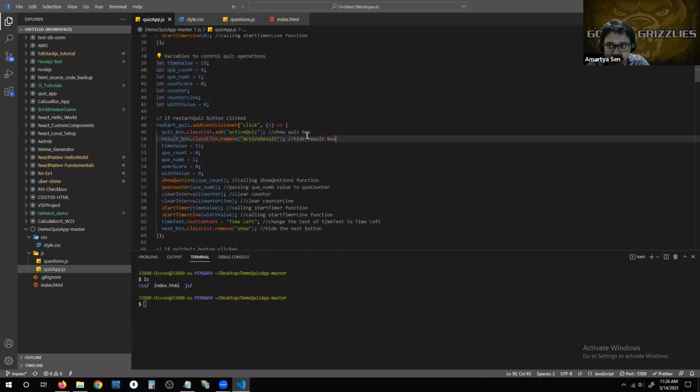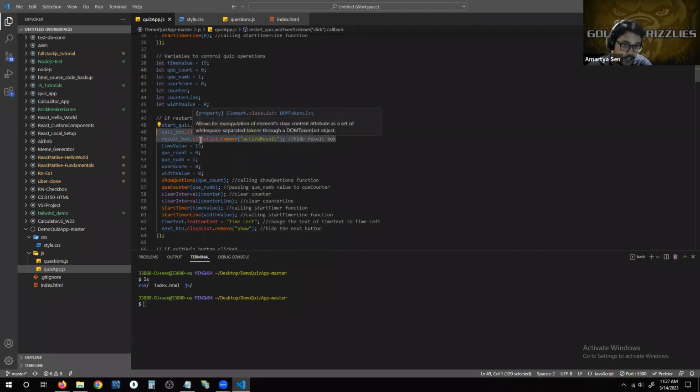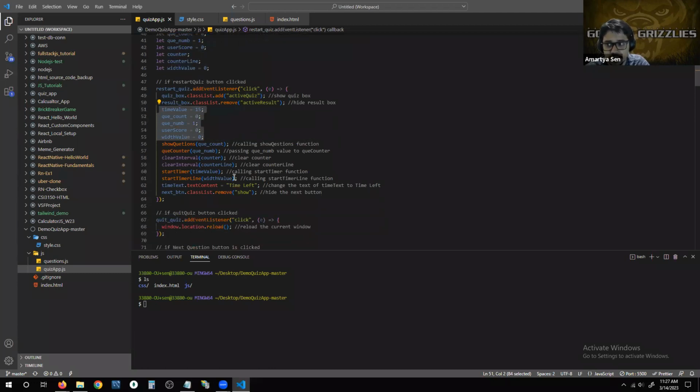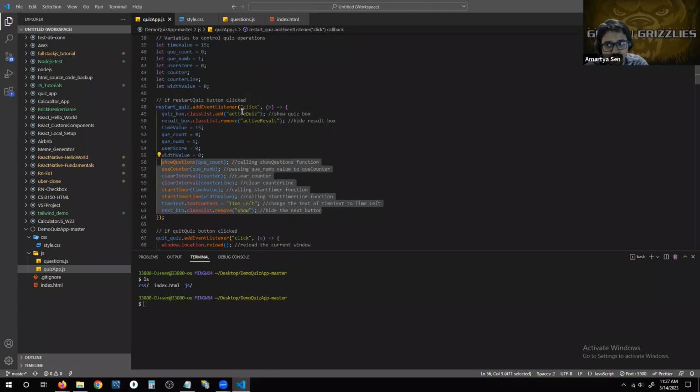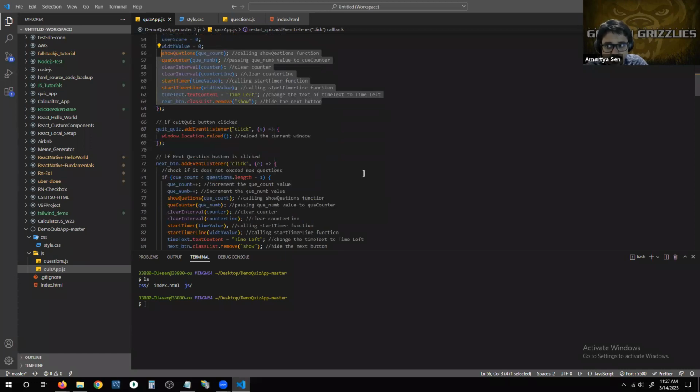In addition to the changes that we do in terms of hiding the quiz box, hiding the end result box, and then again showing the quiz box, we need to reset all of our variables or counters that are keeping a track of different things that are happening. And then we need to recall the functions again. We need to purge all of the previous information, reset everything, and recall it again. So that is why here you can see the restart quiz button. When you click that button, these are the different activities that are going to take place.